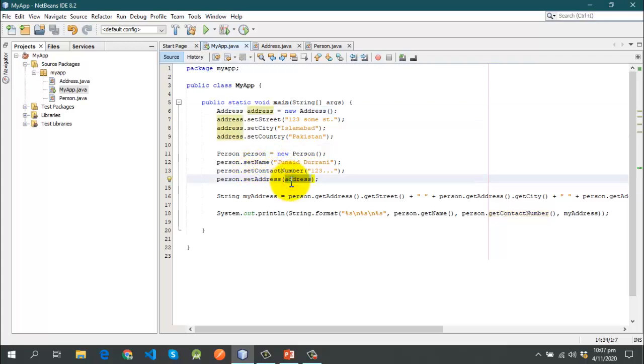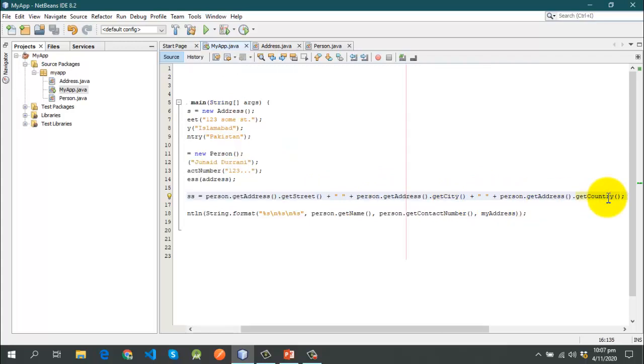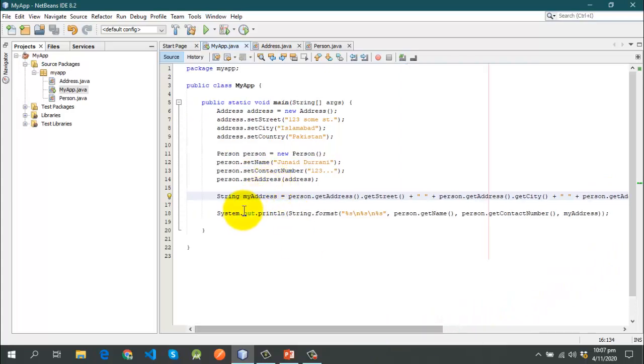The street, city and country, and we have also injected this address object into the person object. We have extracted some values from the address object, like get street, get city and get country. And then with the String.format method we have person.getName, getContactNumber and my address.